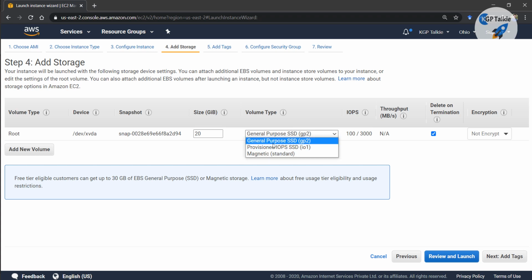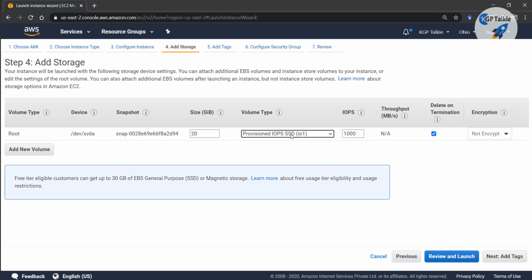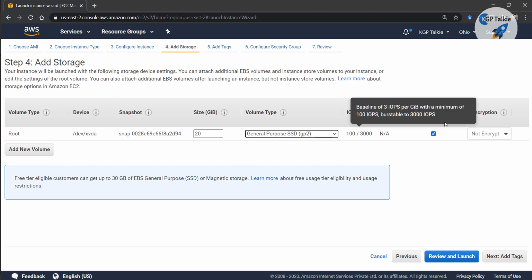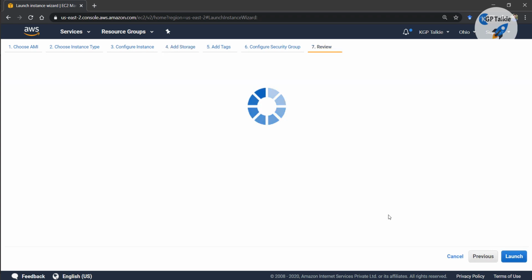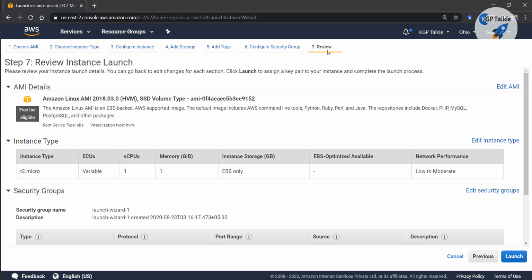Then the volume type here is general purpose SSD. This provisioned IOPS may cost you. Alright, so it's always preferred to select general purpose SSD. Alright, thereafter other things you can leave as they are without any problem. Then review and launch. So with this review and launch, you will see all the information about your AWS instance.